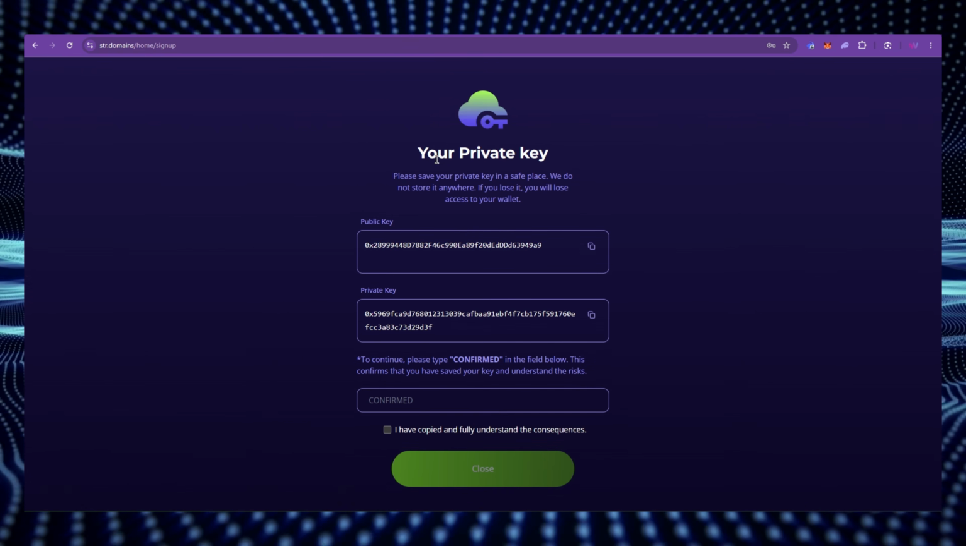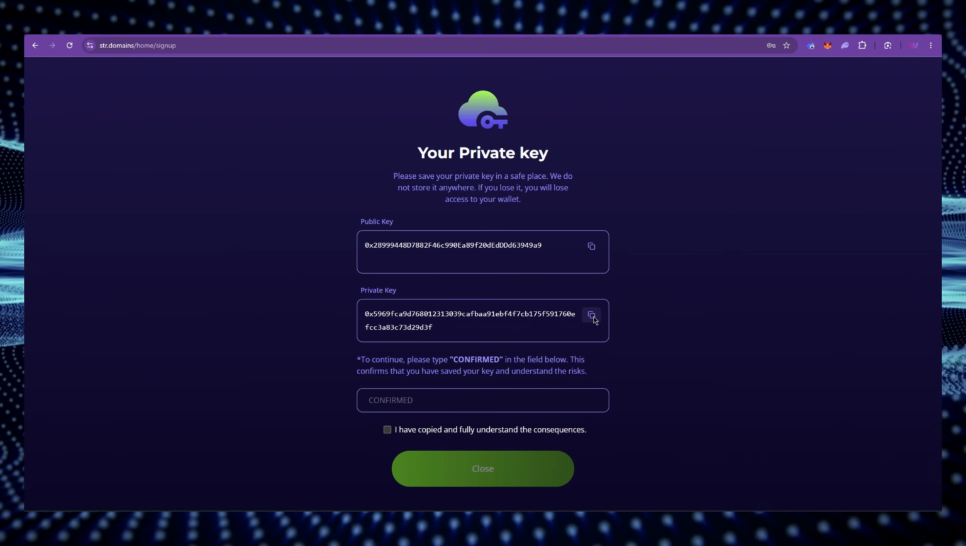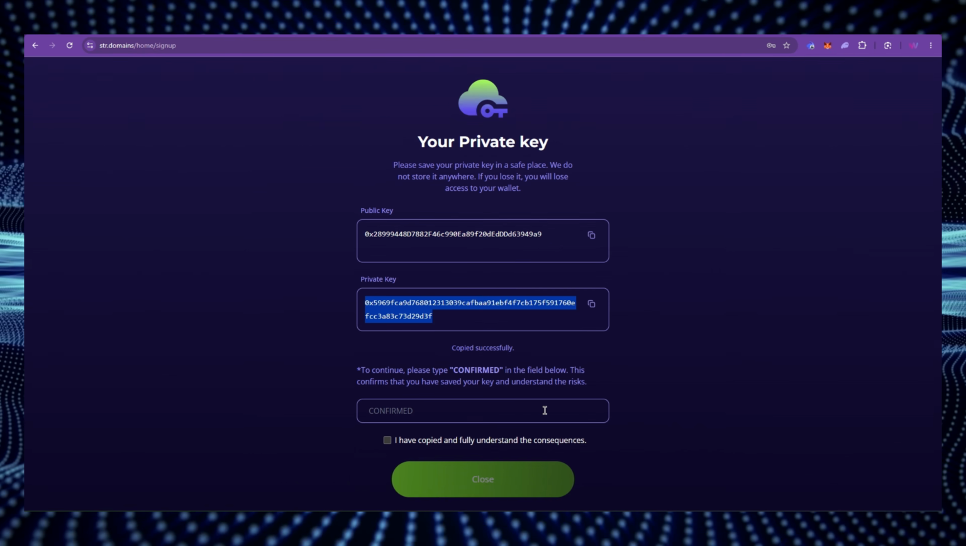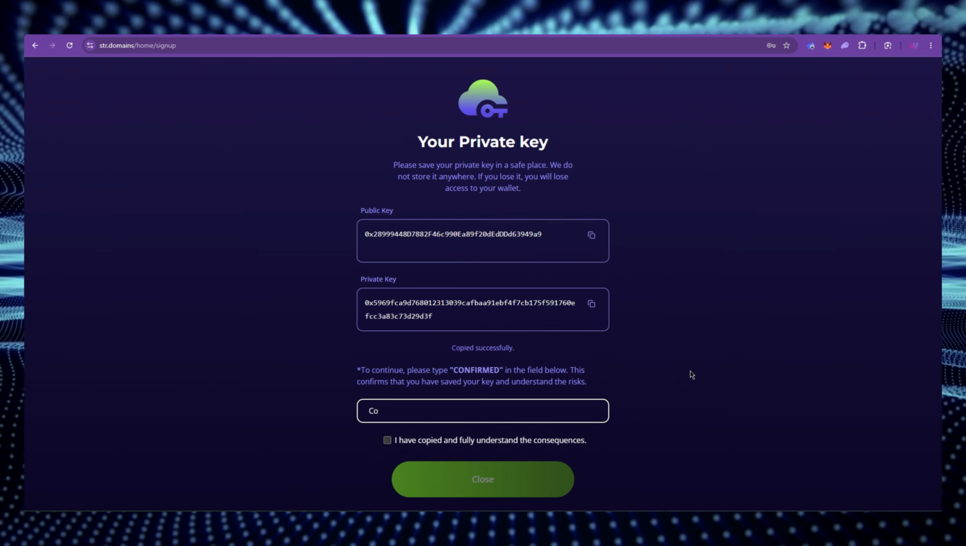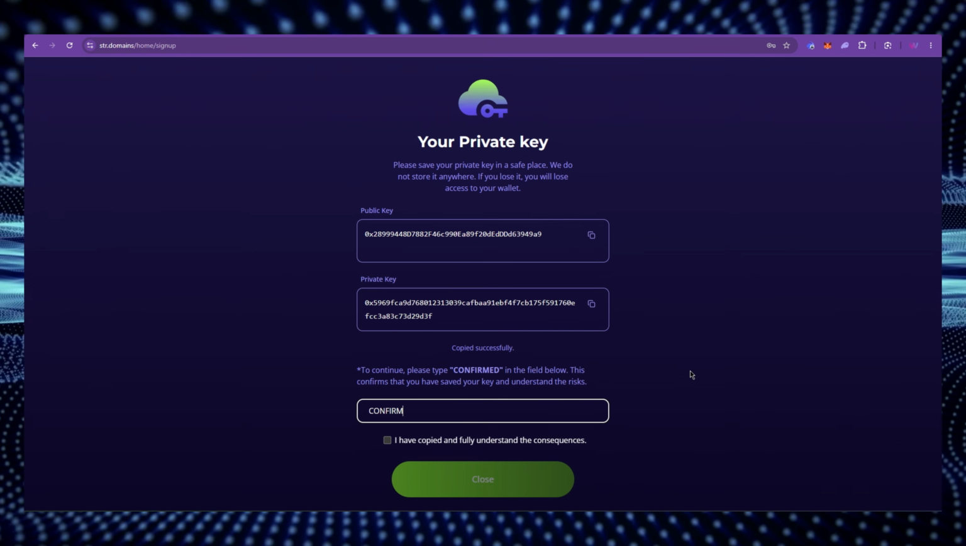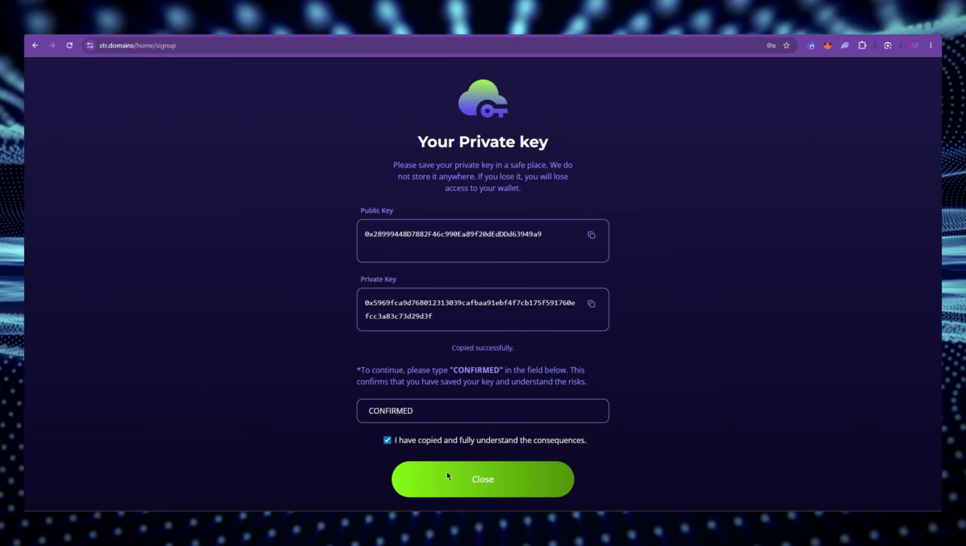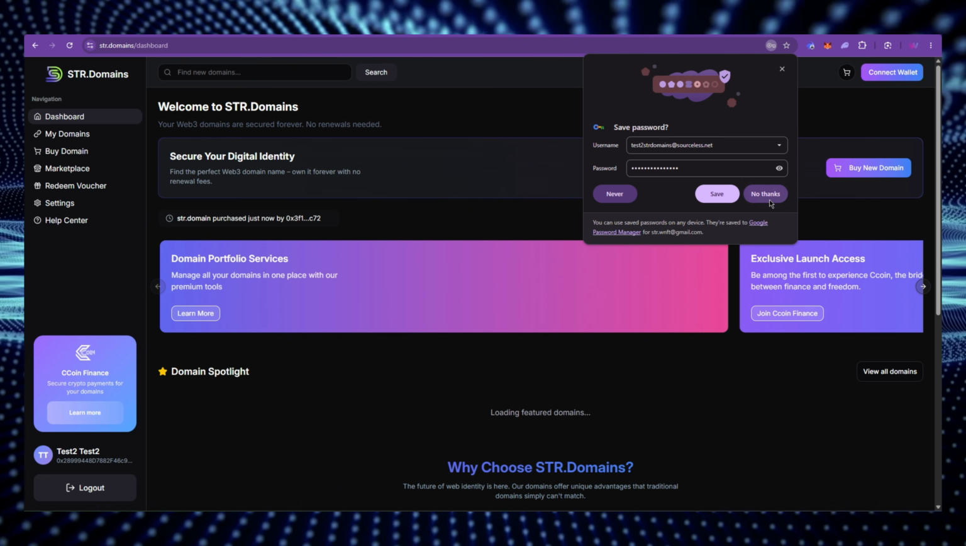Here we have displayed the public key and the private key, which we are going to save in a file or somewhere else. We need to confirm this after we save them securely, and this is the pop-up with the STR.Domains dashboard.